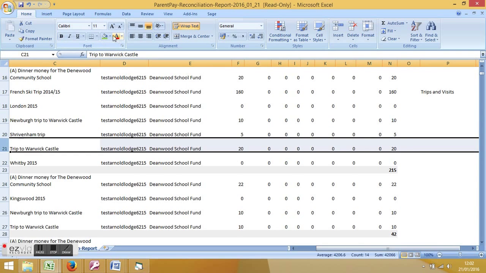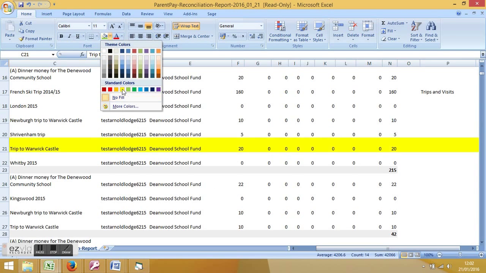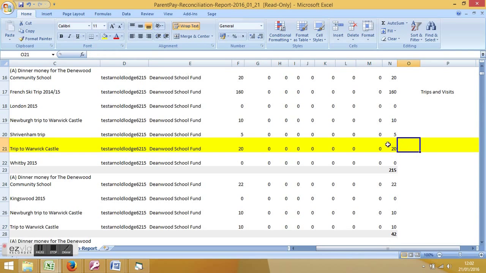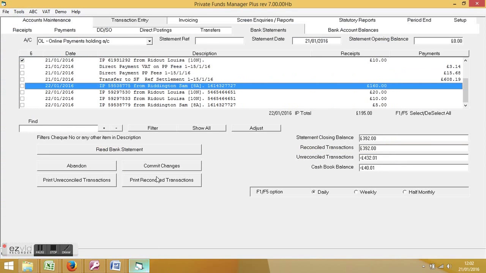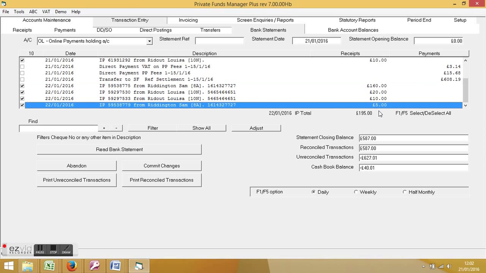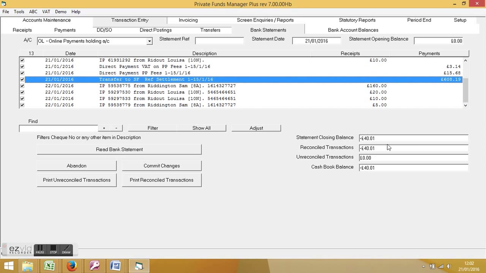Our options, of course, are to go back and re-download from ParentPay. Perhaps we missed something. Perhaps we have a short code that has been set up on ParentPay and not been given a group code 1 to link it to Private Fund Manager. There are all sorts of things. I've identified there it's a Warwick Castle trip that is our problem. And so when we go back onto Private Fund Manager, we know that we're £20 short because of the Warwick Castle trip. And we obviously have another £20 somewhere later on in the fortnight also missing.